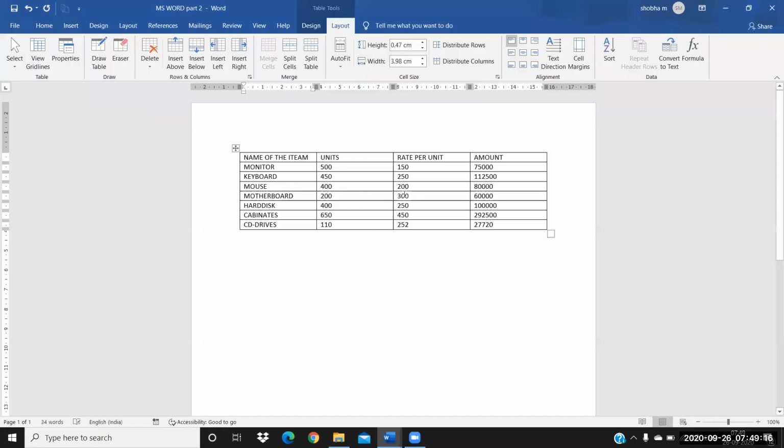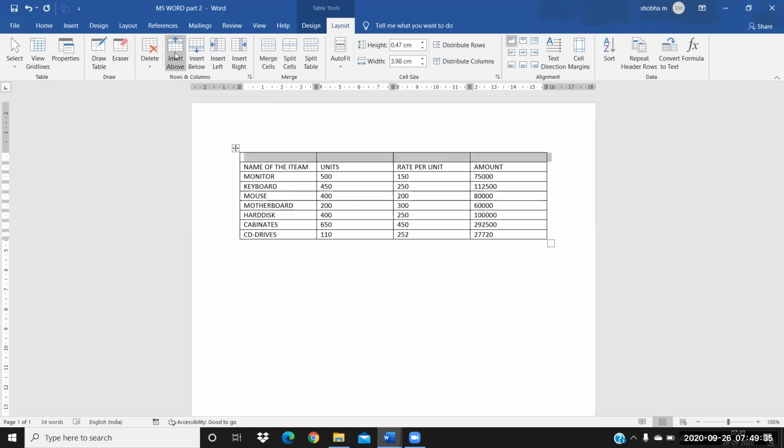So like this I have inserted a table. Down also I inserted extra 3 rows so that you can insert from the layout option, insert below. Now I want one more row that I want to insert above. So just click on insert above here. See, one row in the above got inserted.